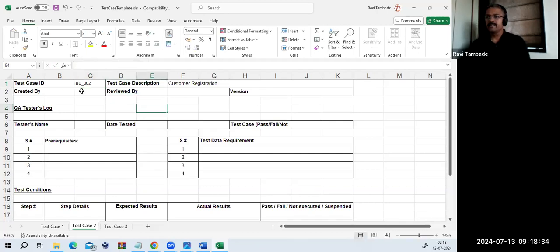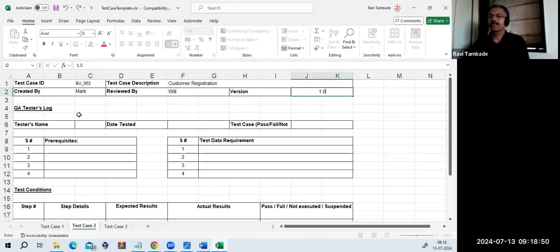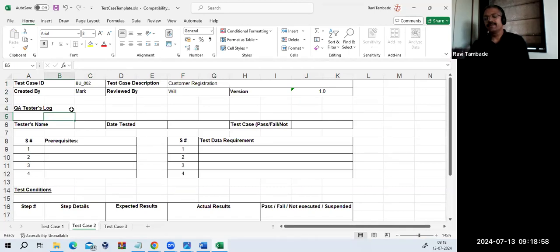Then again, created by Mark, reviewed by, let us say, Will, version 1.0, logger. We are writing it for the first time, so when I write, I think the review will be done by Will, and Will adds some kind of log for myself. Tester's name Mark. Now if it is not tested, I'll just give it blank. I'll just keep it blank. Now prerequisite, correct?